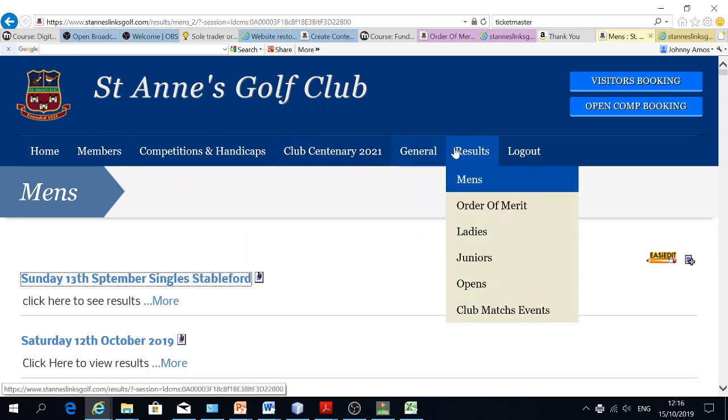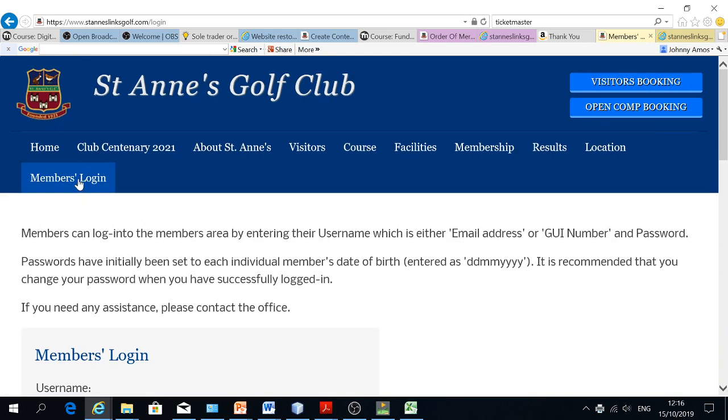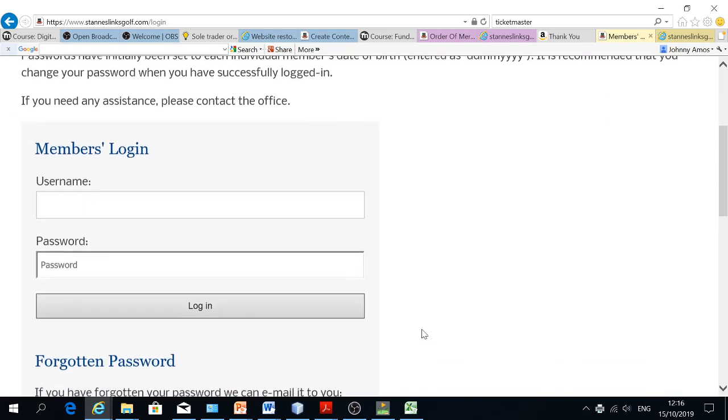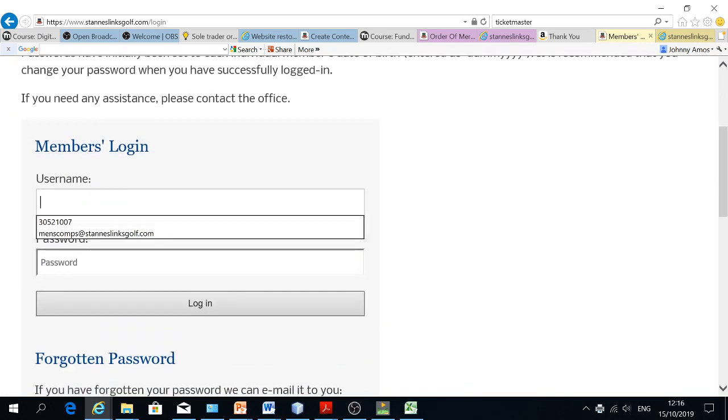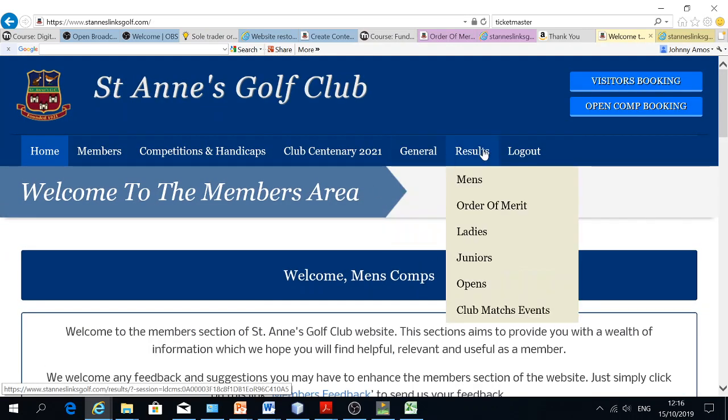Let me just log out to show the login, just to be complete. So for the members login, I need to log in as men's comps. If I type in men's, I can select men's comps. It automatically populates the password and I log in. So now I need to put it on the men's results page. If it's a mixed competition, then I would need to put it on the ladies' results page as well. So that's 2 jobs to do here. I'm just going to put it on the men's here.